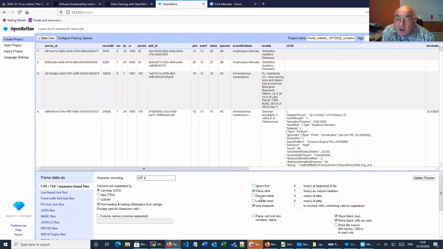We can say discard initial rows and load at most rows. Now, you might want to use these if you just want to put a section of the file. It's a very large file, for example. You may just want to do a little bit of experimentation and exploration and just use part of the file. Use the character quotes to enclose cells containing column separators, much as we do for importing and exporting any CSV file.